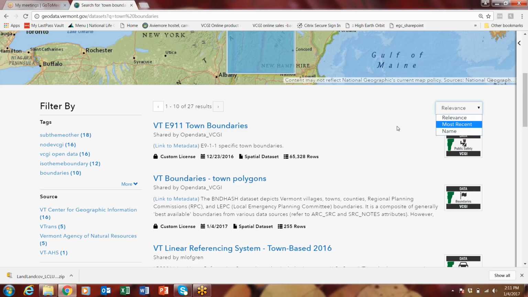Over time, that might become more helpful because, again, you might know about a relatively newly posted data layer that you would like to find, and so sorting by most recent might be helpful. Name, again, that's only going to be helpful if you're familiar with how the data layers are named within the portal. Once you become familiar with the data, or if you know how it's named ahead of time, that might be helpful as well.